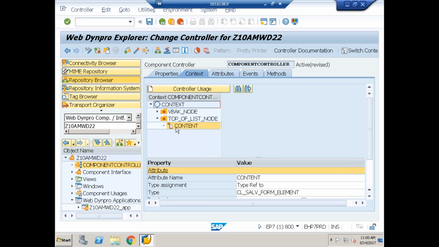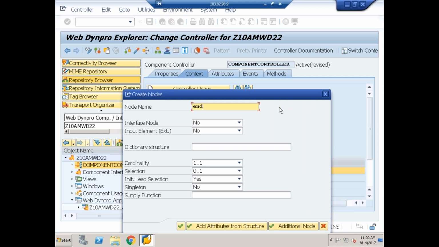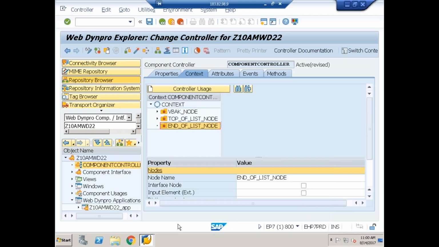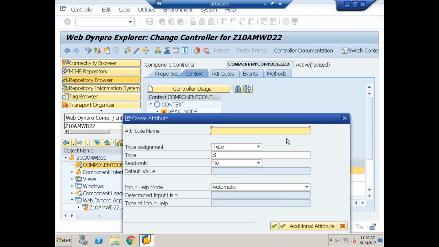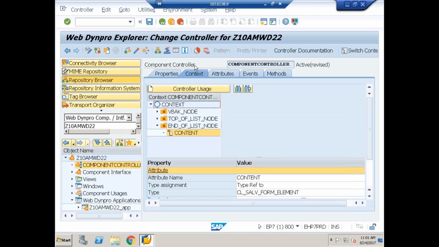Continue. Done. Then similarly for end of list also, I'll create one node, end of list node. Cardinality is 1:1, continue. Under this node also, I'll create one attribute. Right click on the node, create an attribute. Let me give the attribute name as content. Again, type ref2, CL_SALV_FORM_ELEMENT. Done.